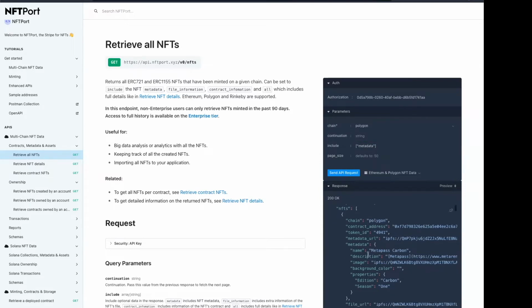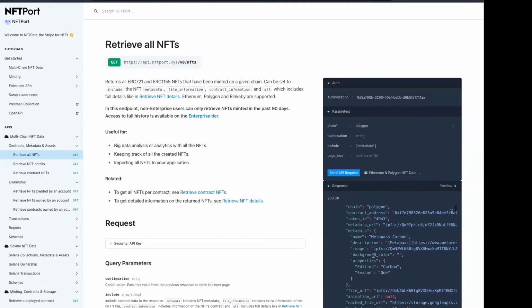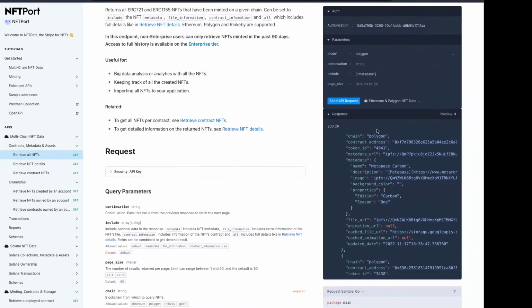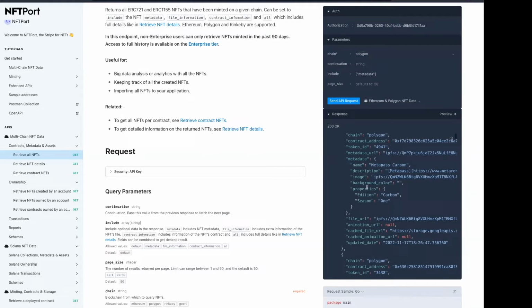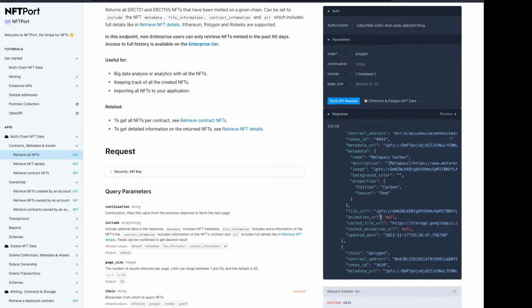You will see all the relevant information here for the given NFT. So this belongs to Polygon. This is the contract address, metadata, URL, description, the image. And one of the things I want you to know is the following.